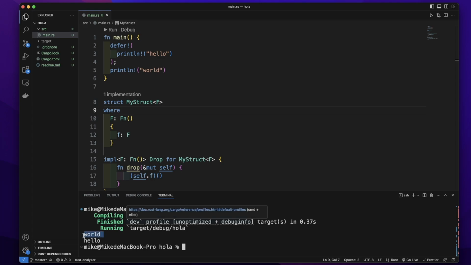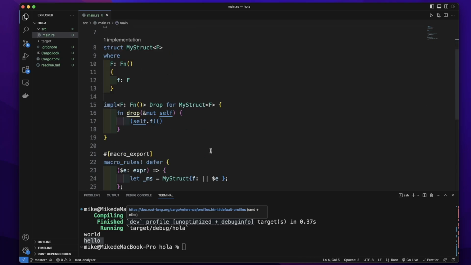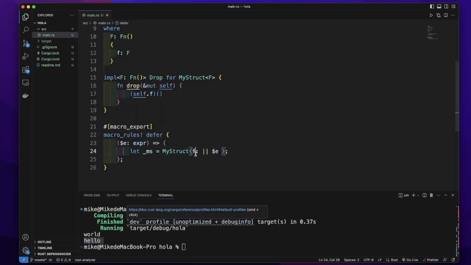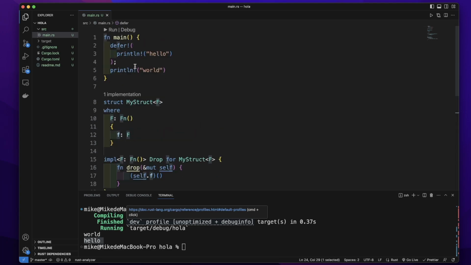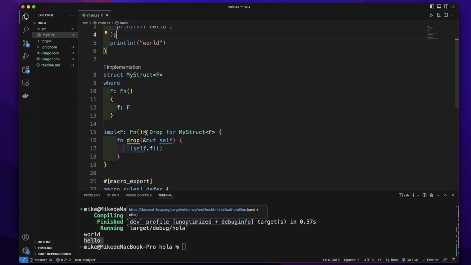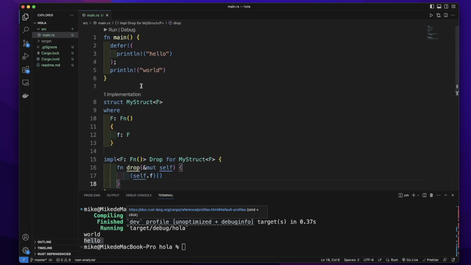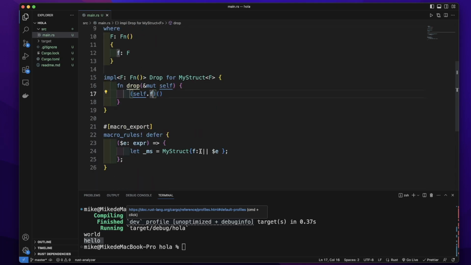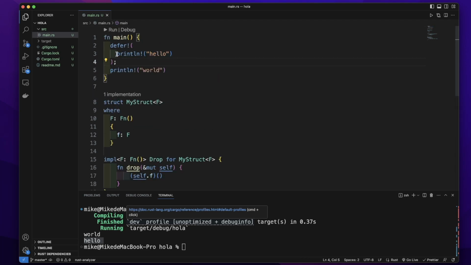You can see it will first print out world, execute the second println, then it will print out hello. When we call this defer macro, it will create an instance of this MyStruct, and this f field will be a closure, and this closure body will contain this code we passed into this defer. Then when the instance of this MyStruct goes off the scope, it will call this drop method. This drop method will call the closure in this f field. When this closure is called, it will trigger the code in this closure body, so it will execute the code in this defer.